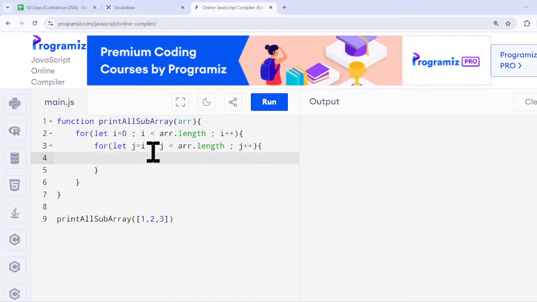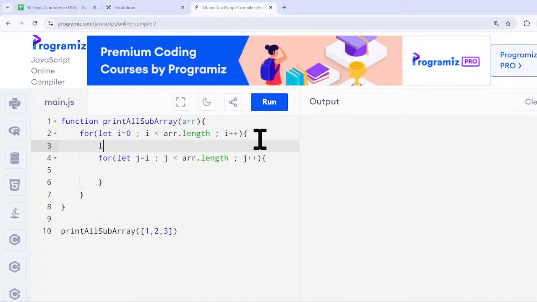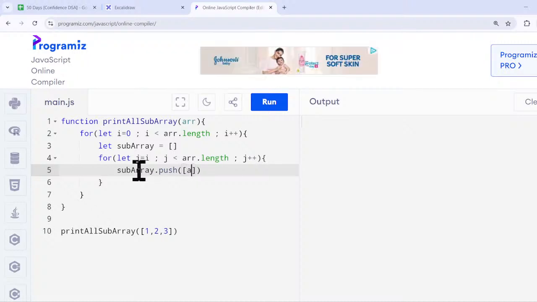Now we need to take one new array, we can call it subArray. In that array we will push all the values. Here, subArray dot push whatever value is coming from array of i, just push that value, guys.